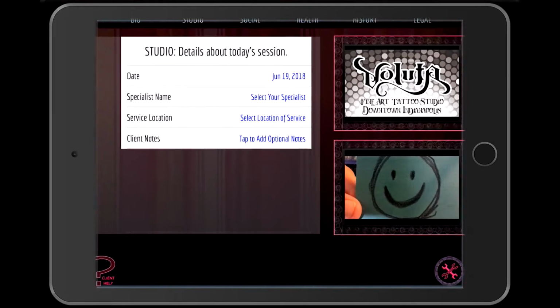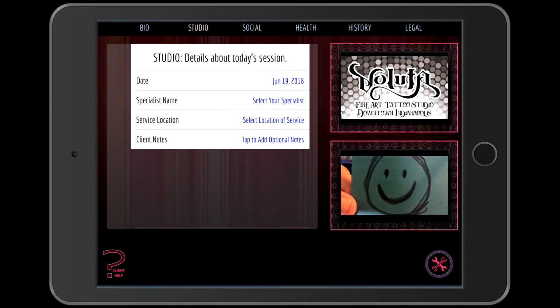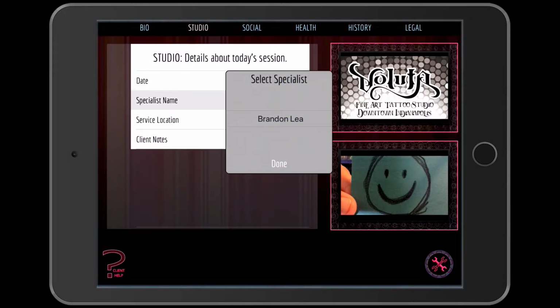Up next, you and your client are going to be going over information about today's session. First up, you're going to be selecting which artist is going to be working with your client today. When you first set up the app, it requires you to input an artist in the settings menu. If you haven't done that yet, make sure you check out the icon up in the top right.